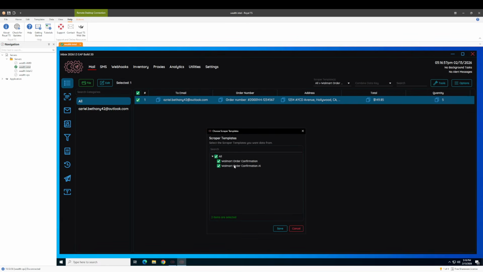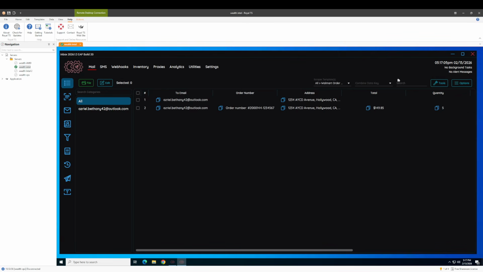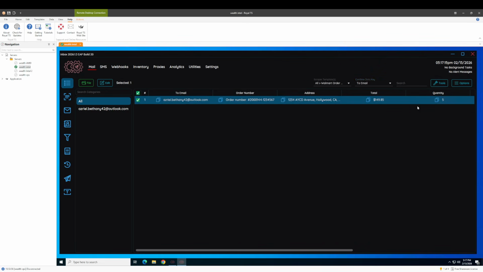So what you could do is, it's not going to work for this case because I don't have a cancel email, but you can select both the templates, and if something matches in them, so I'm going to do to email for this one because they match. If the to email matches, it's going to combine them into one row. So if this was the cancel scraper template and the order scraper template and the order number matched, it would combine them into one row, and there would be an element probably called canceled. And then you would know that since the element shows canceled here, that order was canceled.